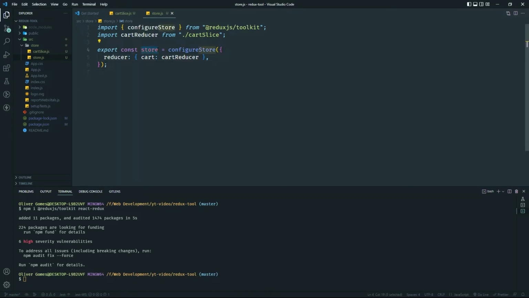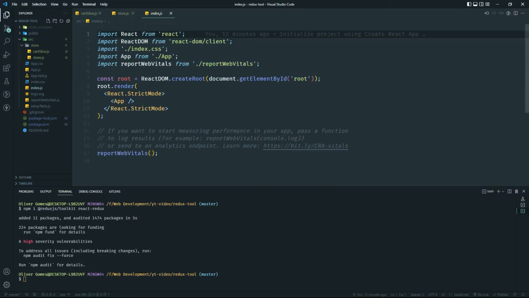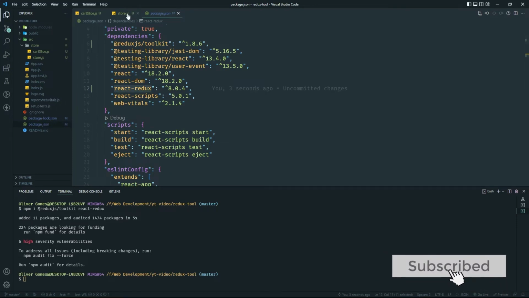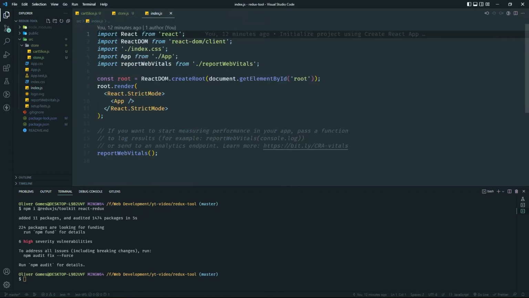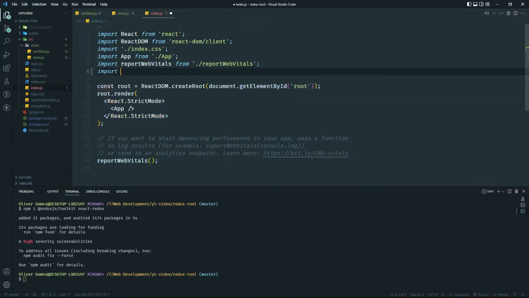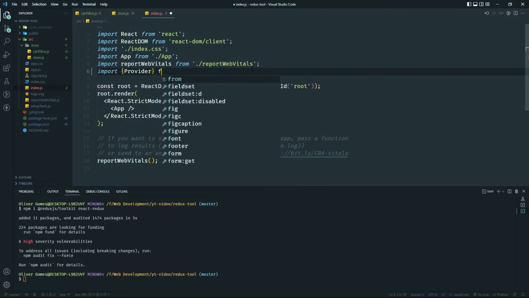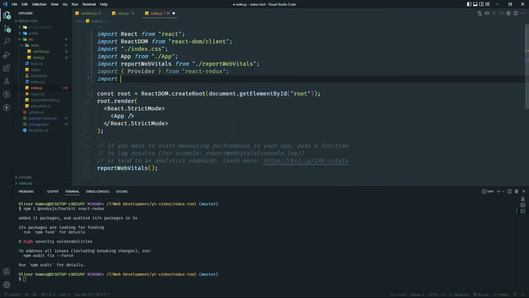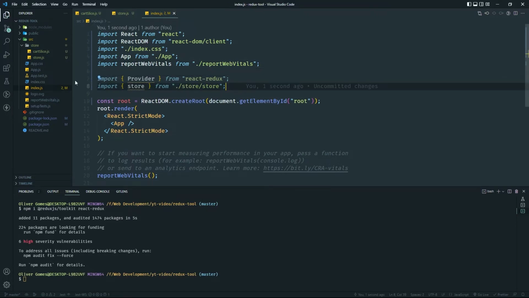Since we have a store right now, we can connect it to our React application. In order to do that, we install a package called React-Redux, which basically connects the React application to the Redux store. So that's what we're going to do here. I'll import Provider from React-Redux, and then I'll also import store, which we just created, from store/store.js. So we have two things that we want to import in index.